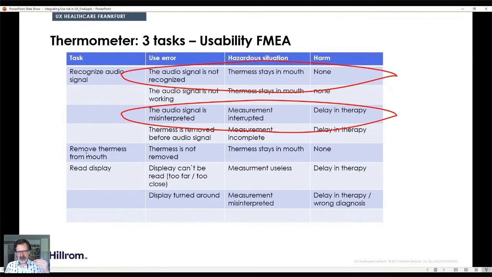So, and remember, this is a really easy product. It has only one interface and only 8 tasks, but we are now at about, let's say, 45 use errors that can lead to harm, actually. And with a more complex device, I did have, I think, 600 use errors on one device I designed. So there's really a lot of things that people can actually do wrong.